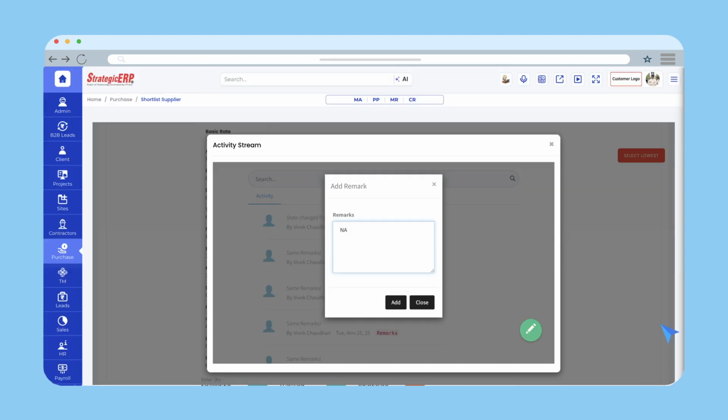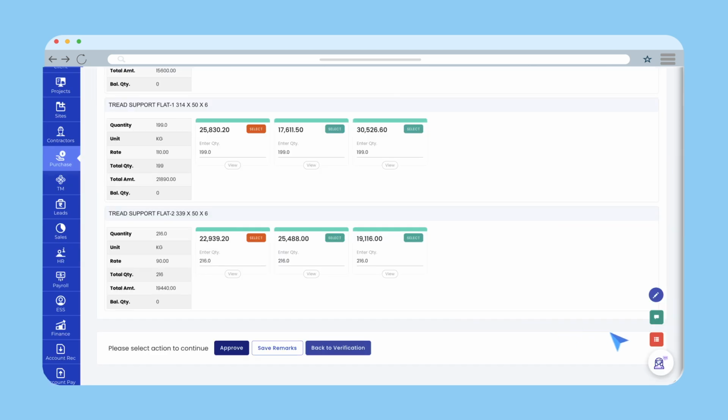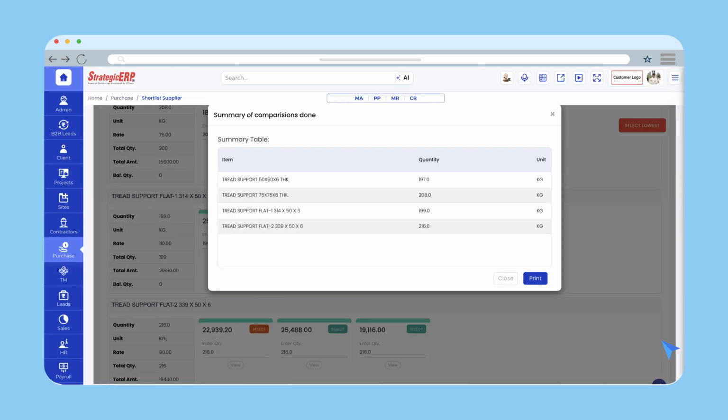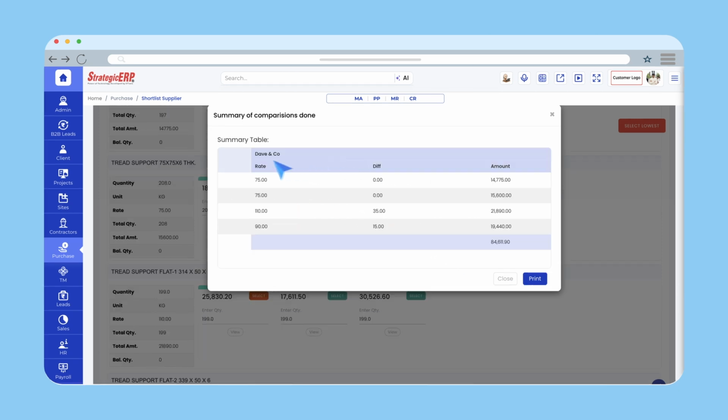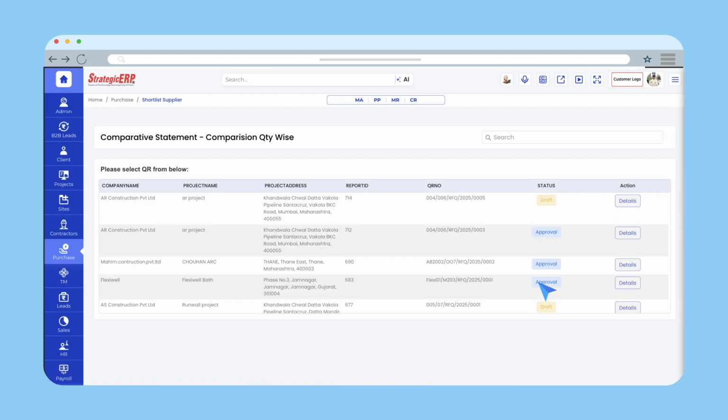Click on the Remarks icon. Click on Add and enter any remarks if applicable, then close. To view comparison details in a summary table, click on the Summary icon. You can view details such as item, quantity, brand, supplier name, quoted rate and difference amount. Click on Print to view and print the comparison summary in a PDF format.